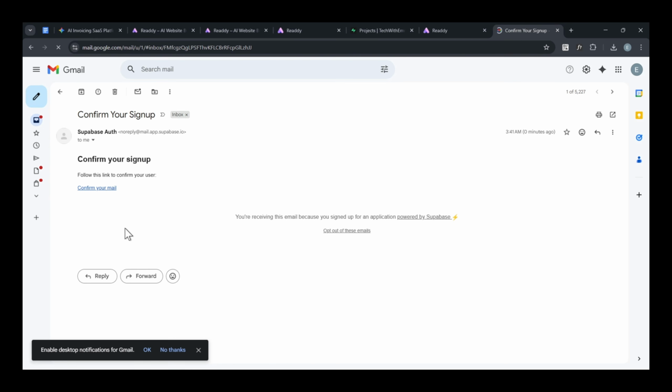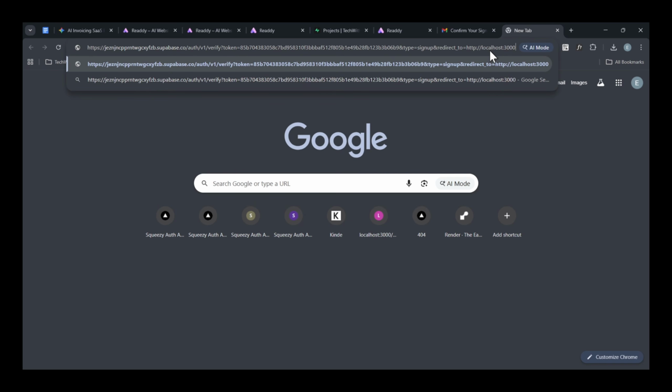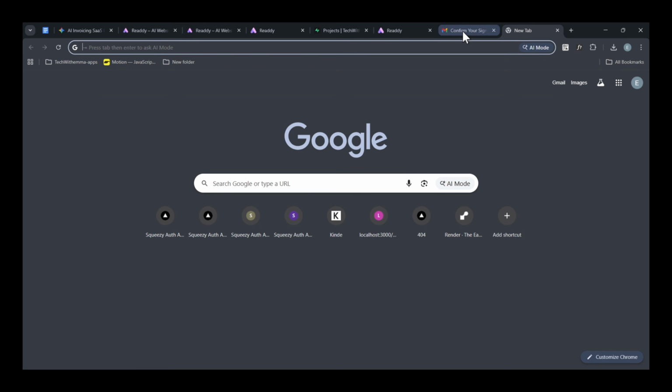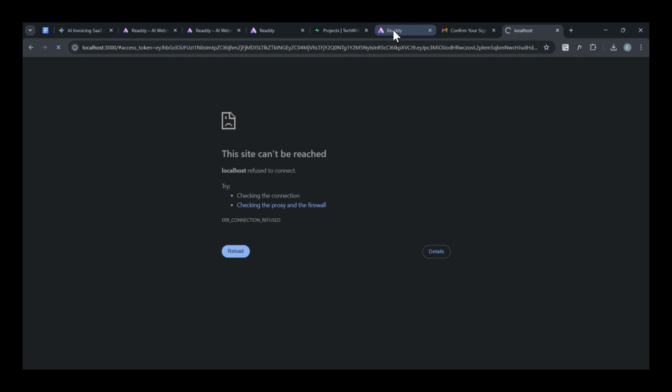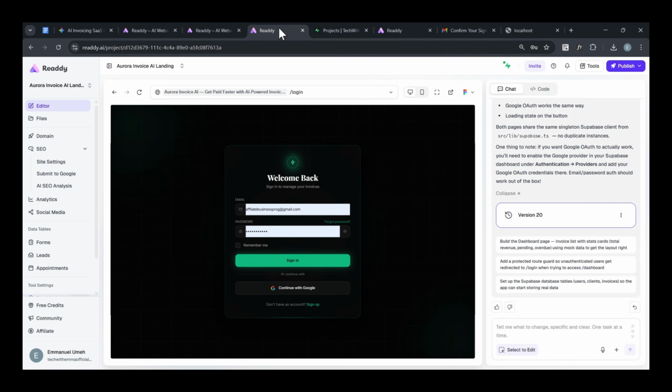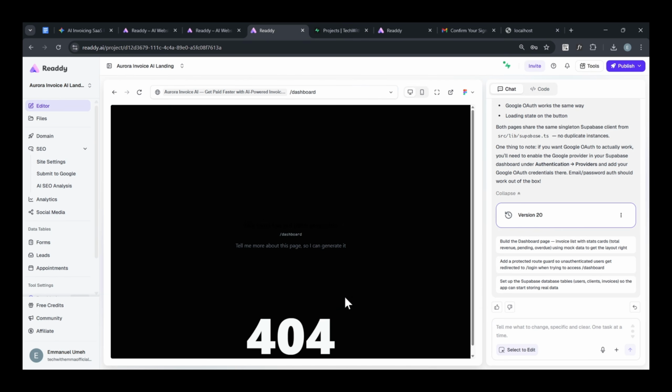So I can copy this link. This is going to be in localhost because we didn't generate any link. If I paste this here, okay, we can see it's giving us a link. You can see localhost 3000. So it's done. Let's go over to Readdy and let me try and sign in. Now you can see the dashboard page is showing 404 because we've not created a dashboard page. So this is working fine. Let's go ahead and work on the dashboard page.